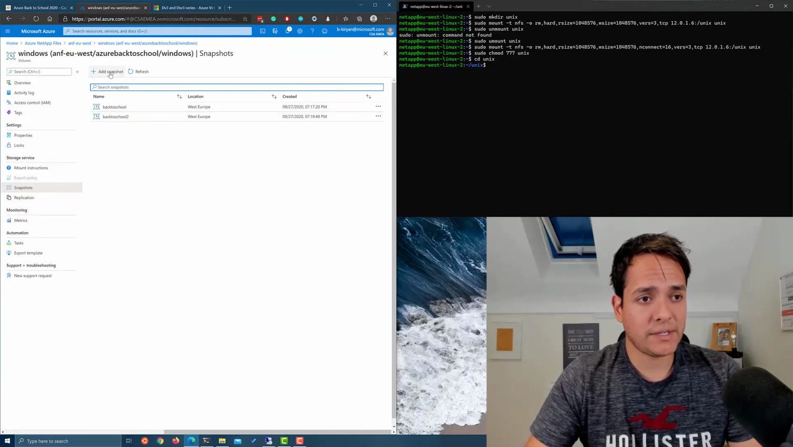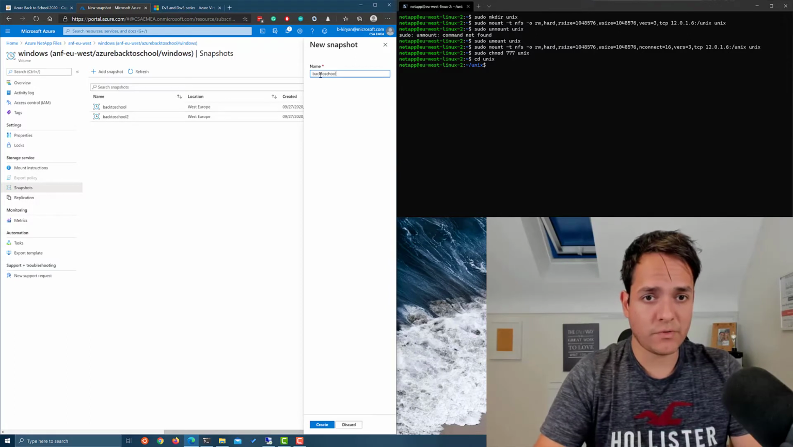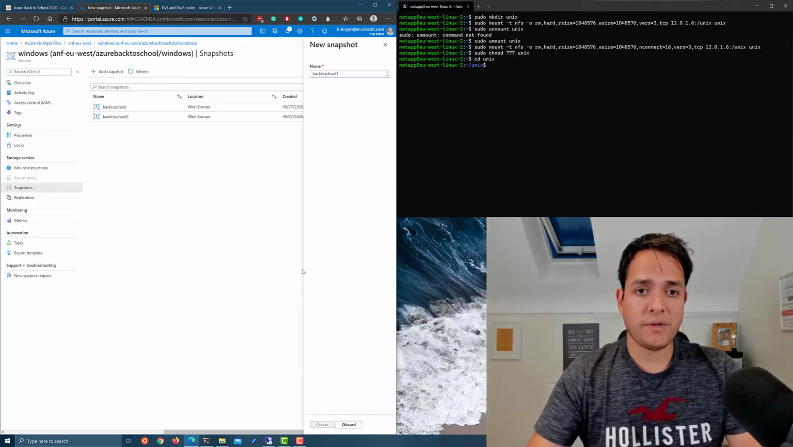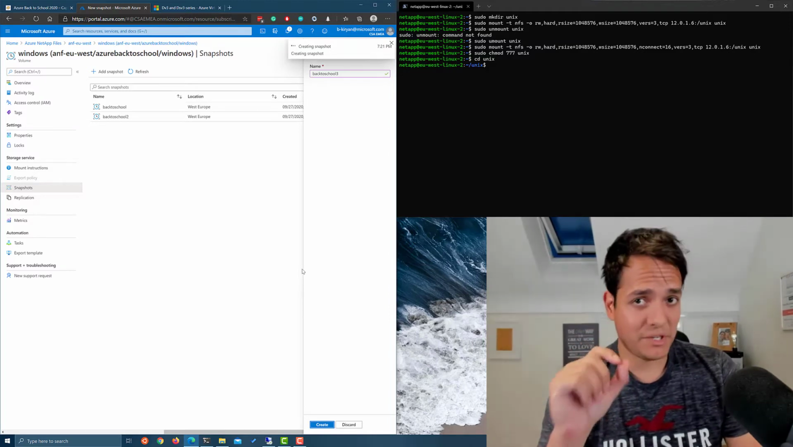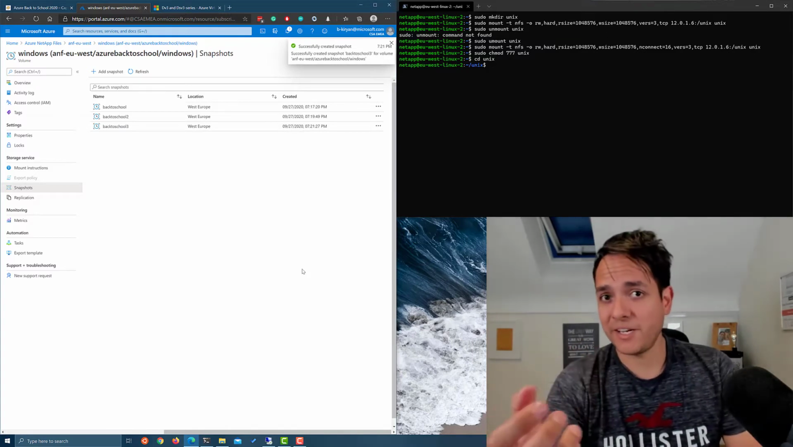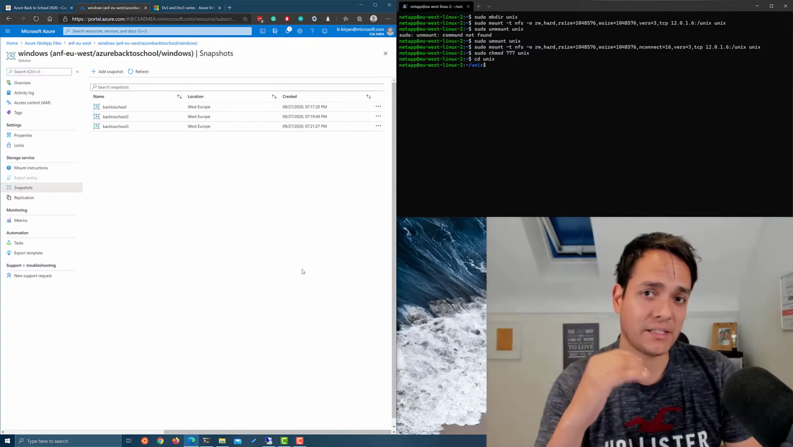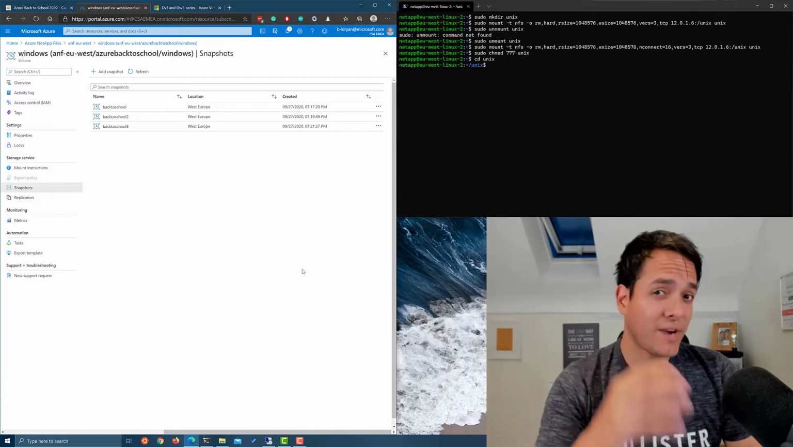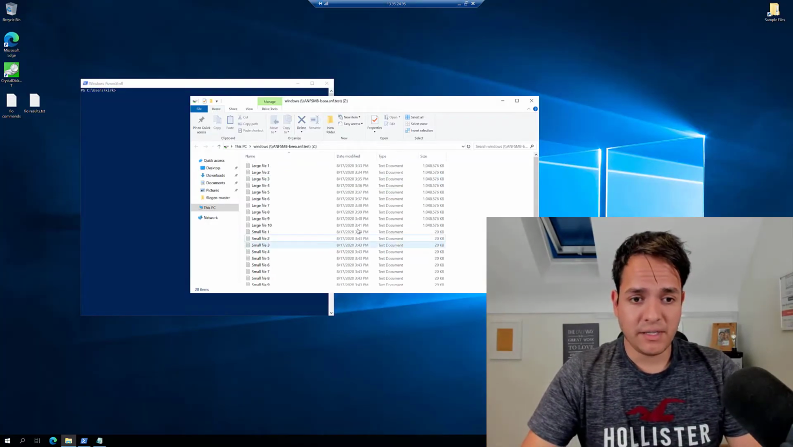We've got 2 already existing. We'll do Back to School 3. So what we're doing is we're taking a snapshot of that file system at that precise time we create that snapshot, which is great because you can use that with things like application consistency scripts, logic apps, all sorts of things to make sure that the point you take that snapshot is consistent, not just crash consistent, but application consistent as well. Now, let's go back to our file host and let's go and delete some of these files.